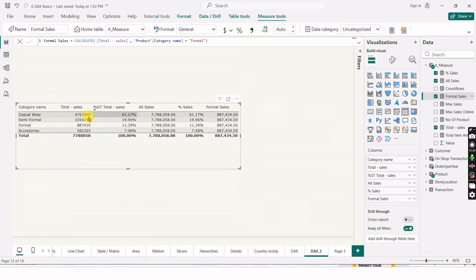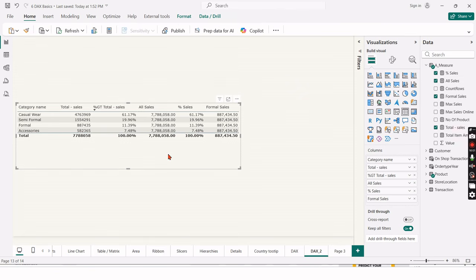Then if you want to calculate the percentage, the same way we did it for percentage sales, you can do total sales divided by formal sales. For this casual wear, how much percentage does it contribute relative to the formal wear? It is like you are checking a comparison. How much is it different here? This is like 50% of this or 20% of this. Those kinds of comparisons you are able to make. This is about the CALCULATE function.